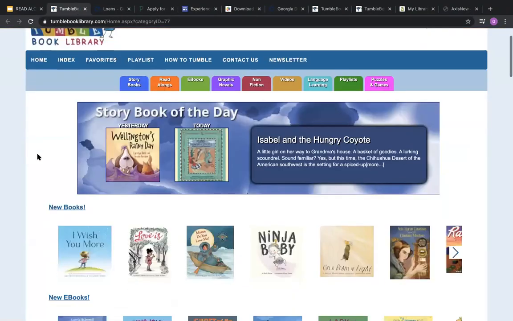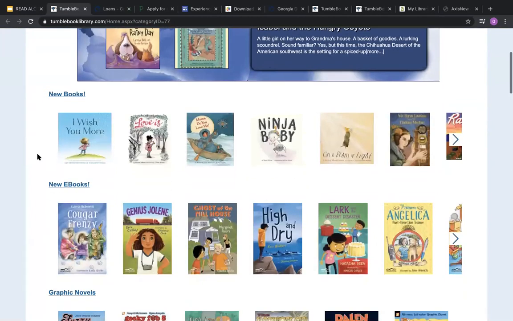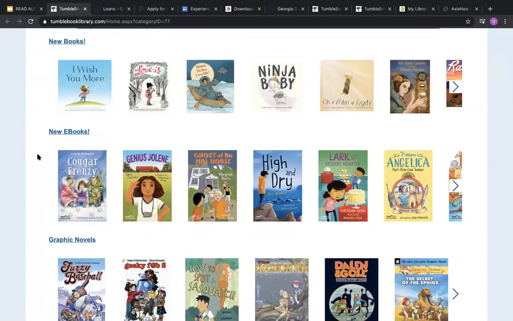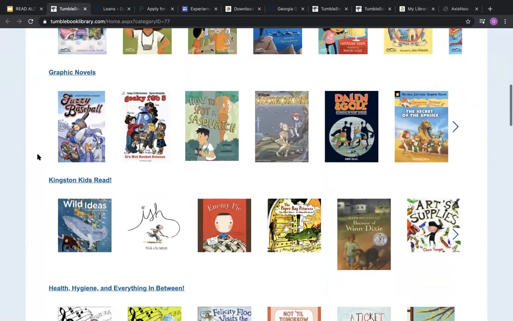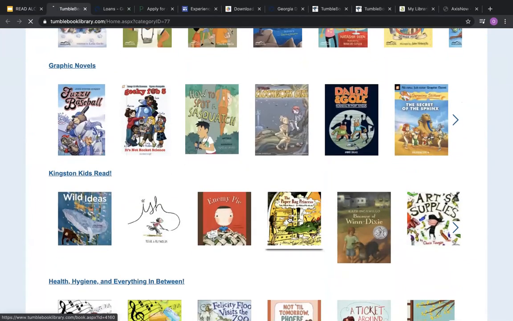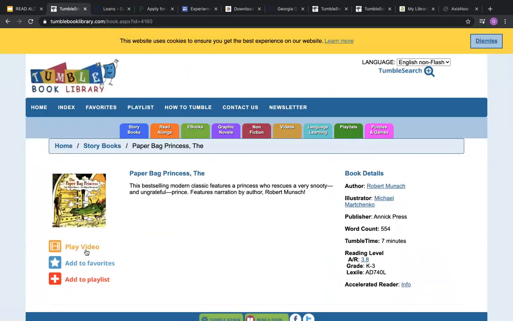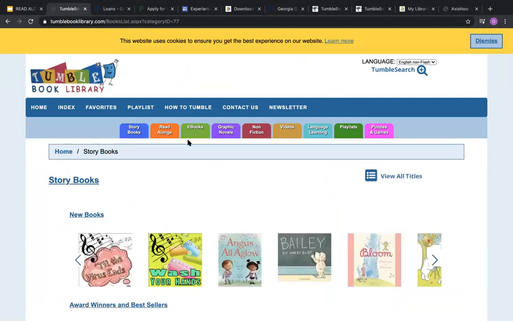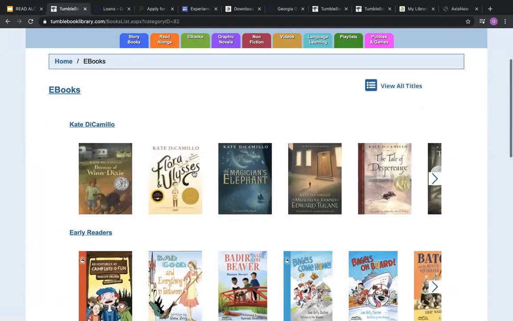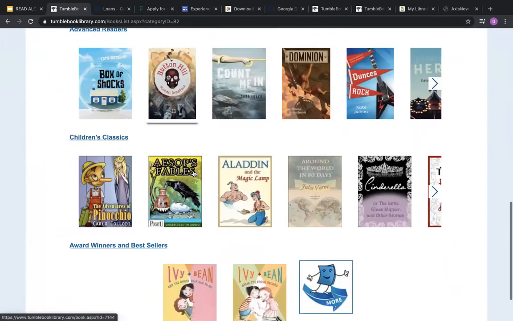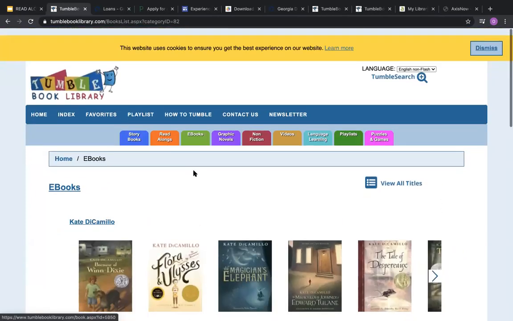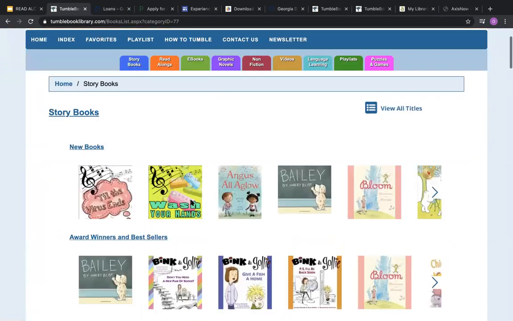Next is Tumble Books. Tumble Books is interesting. It's basically videos of the books. The one we'll use is Paperback Princess. Then you would hit play video. You don't want to do a read along because that's kind of what we're trying to do. Again, you'll look at storybooks mostly. You can also look at ebooks, but sometimes they're more chapter books, and that can be a problem. So I suggest looking at storybooks.